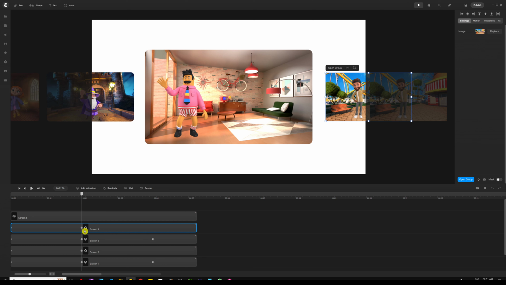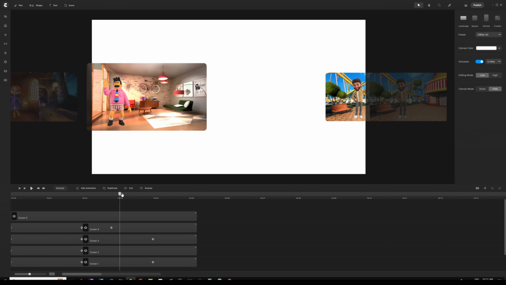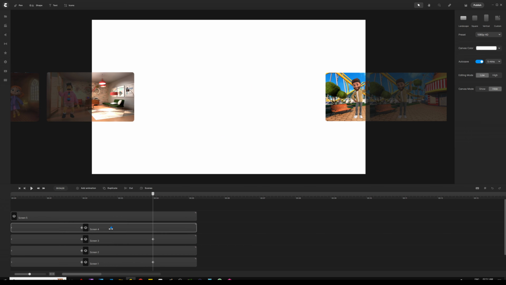Right in the middle of the second keyframe of my first animation. And then I'm going to go ahead and click on add animation right here. We're going to do position and scale. Easing is going to be as is. Move my playhead forward in time at 4 seconds. Drag my second keyframe right here.